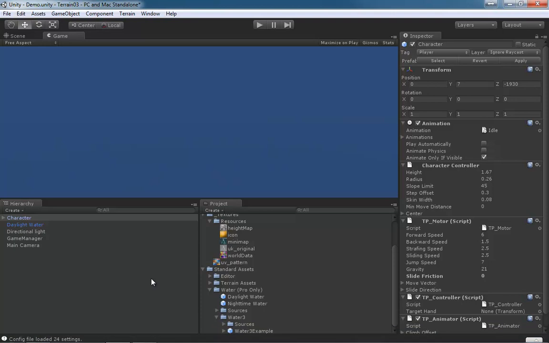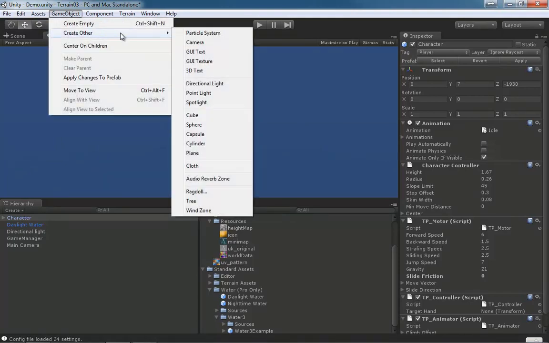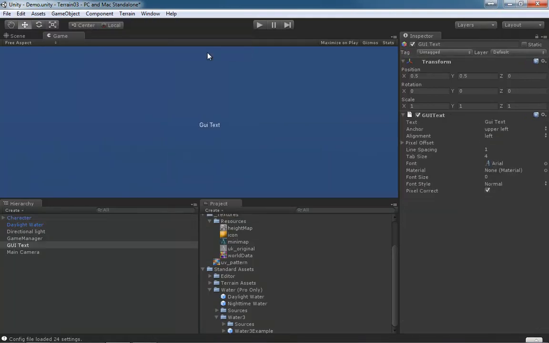Are you in? Wait. Are you in... Oh, yours? Yeah, how did I do that? I don't know. There you go. I did a good job. Here we go. Let's try yours. Create other GUI text.